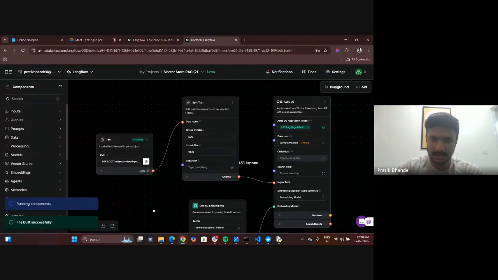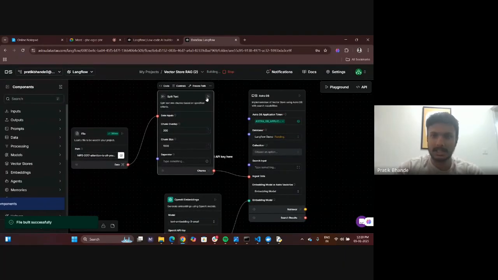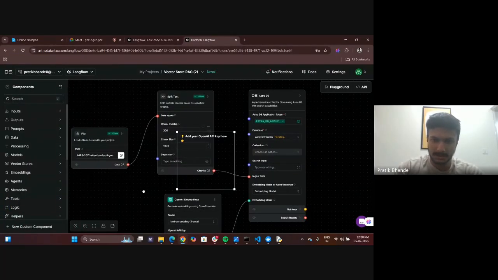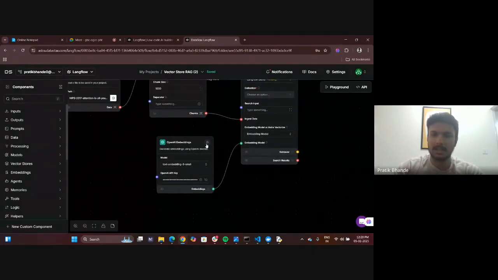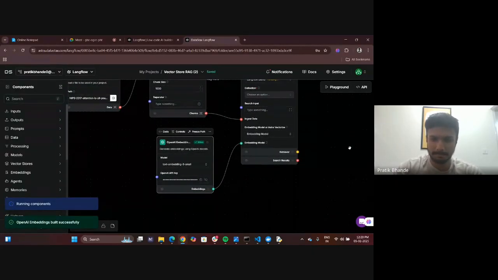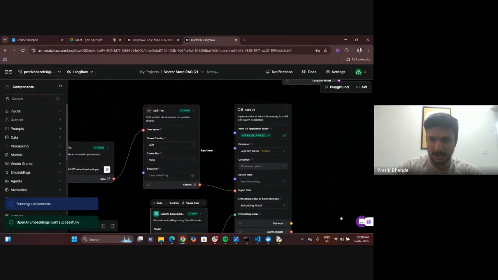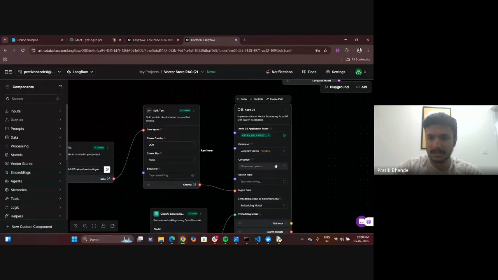So the file has been built successfully. Then we will initialize our splitting logic. Yes, it's been done as well. Then we will initialize our embedding model. Yeah, our embedding model has been created. It's still being created, so we have to wait some time until it's done. Yeah, so it's creating.